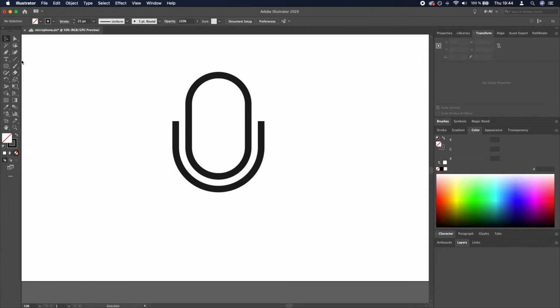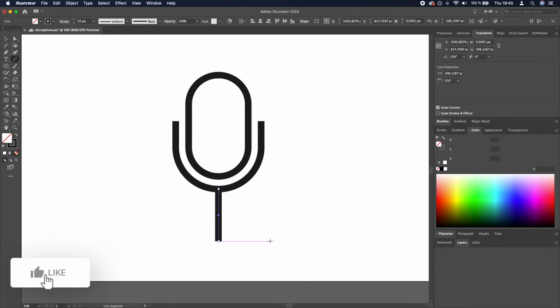Now let's switch over to the line segment tool. Navigate to the bottom part of the microphone holder, click and drag. And then we need to create another one, the base of the holder, and it will go from this right side all the way to this left side.